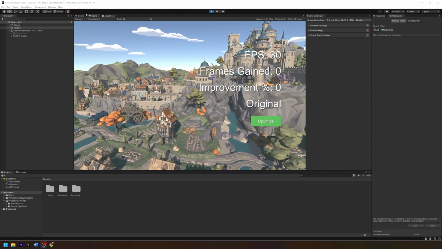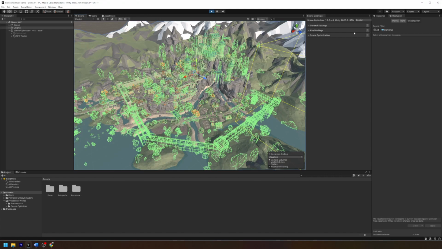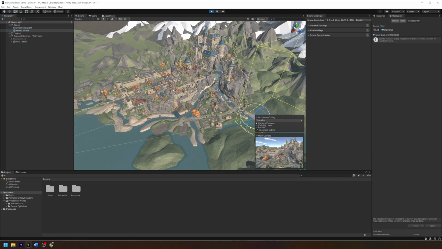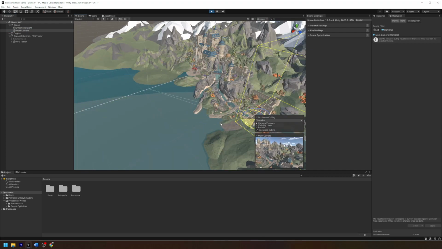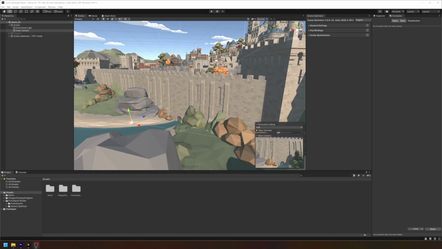Once this is done, we can see this in action by hitting the play button and opening the scene view. As we can see with the occlusion window open, you can rotate the camera and see what gets culled by Unity. Let's then look at the overall impact this technique has on the performance of our project.